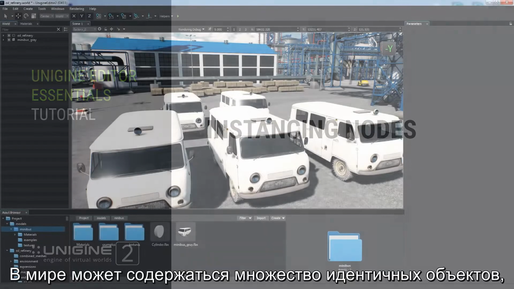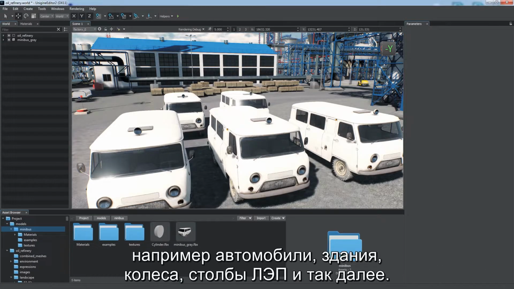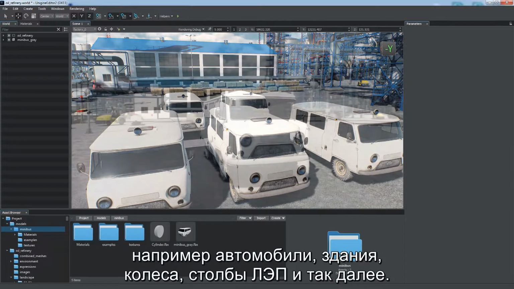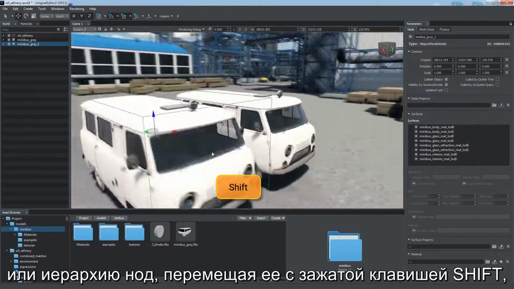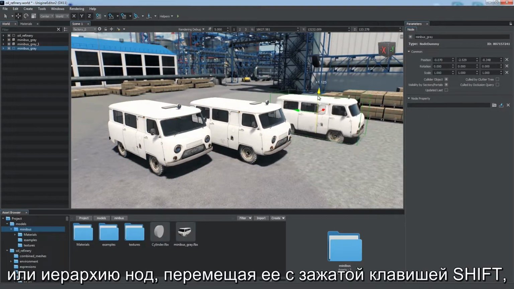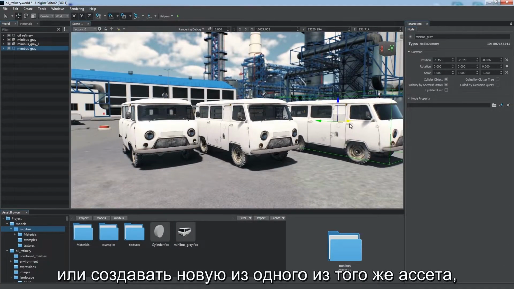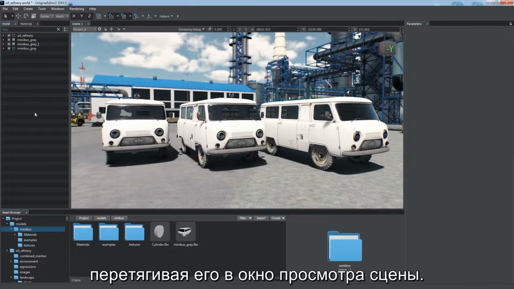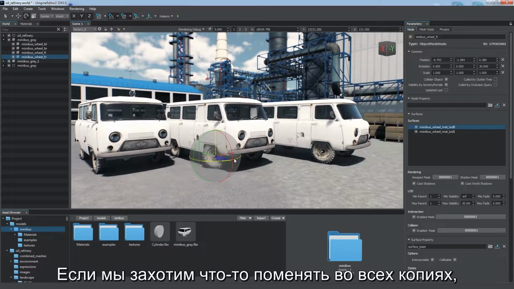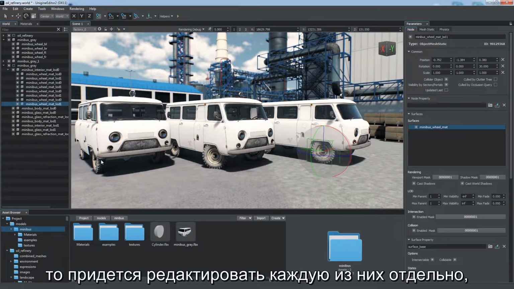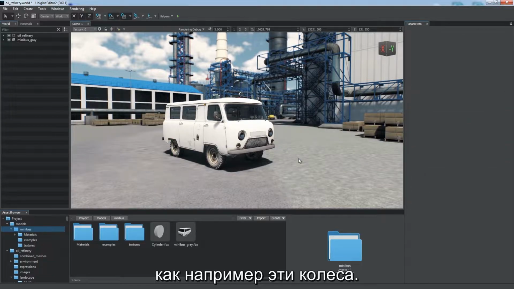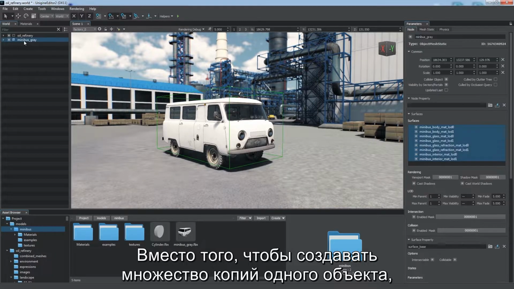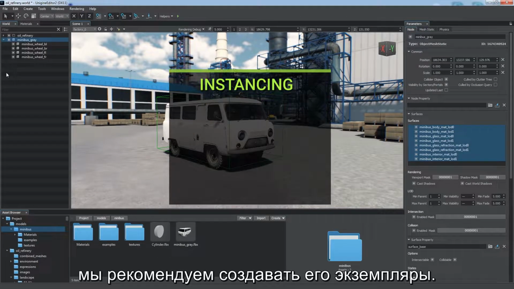The world may contain a lot of identical objects such as cars, buildings, wheels, electricity pylons, etc. The usual way to make identical objects is to clone a node or a node hierarchy by moving it with the Shift key pressed, or create a new one from the same asset by dragging it to the scene viewport. If we decide to change something in all the copies, we'll have to modify each of them individually, just like with these wheels. Instead of making multiple copies of an object, it is recommended to use instancing.